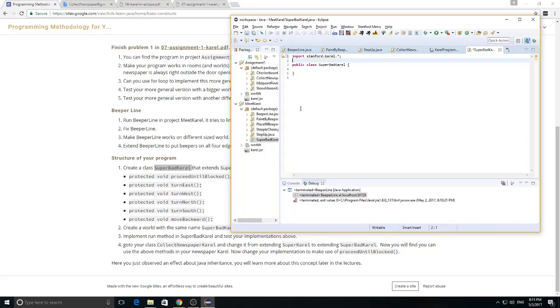As we talk about in the web page, here we extend SuperBadKarel. Remember, SuperBadKarel knows how to do a whole bunch of things that Karel doesn't know. And now we want to introduce another super kind of SuperBadKarel, which knows a bunch of things which I tell you how to do.